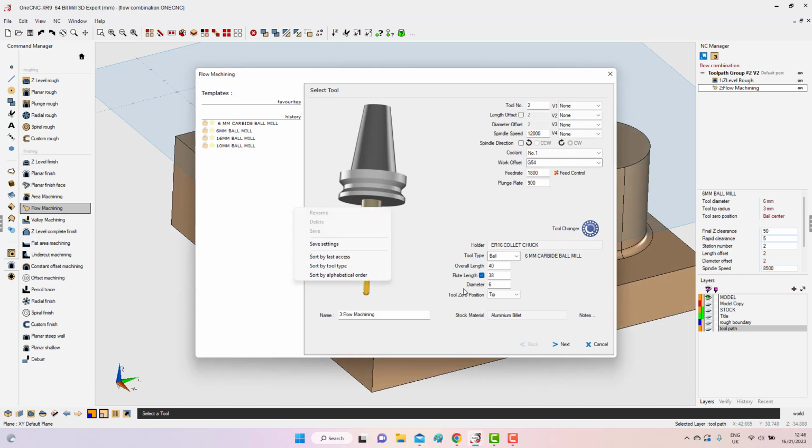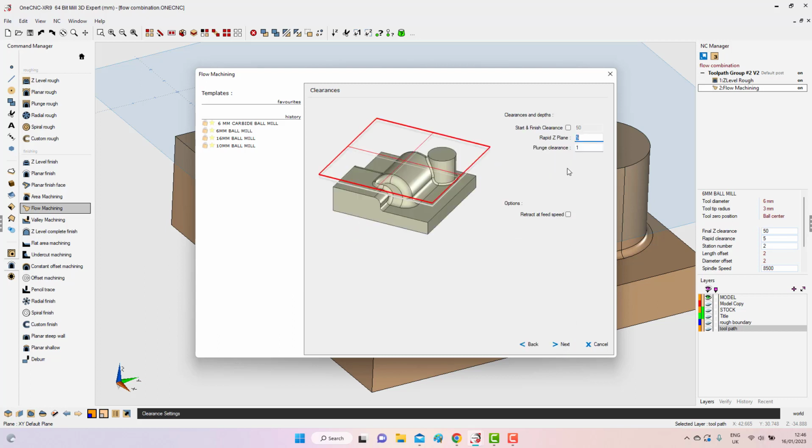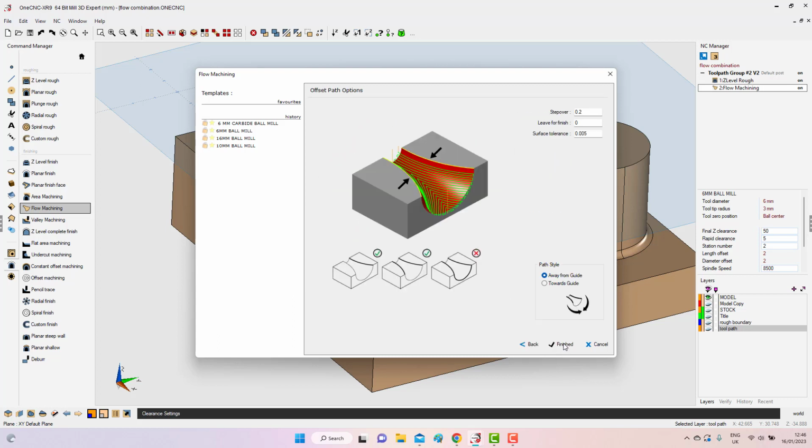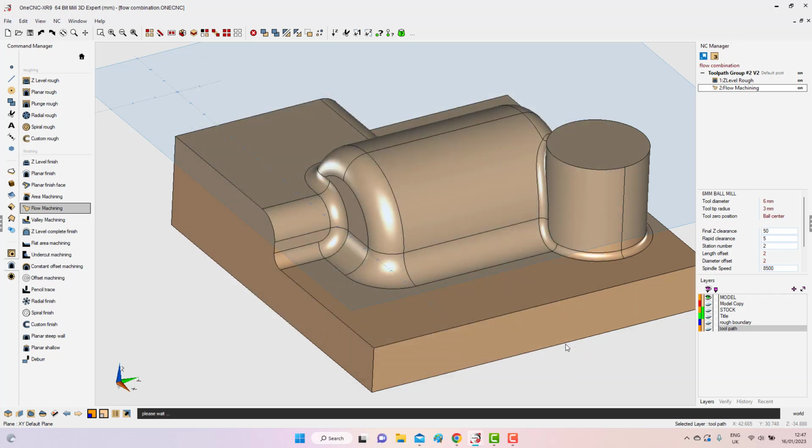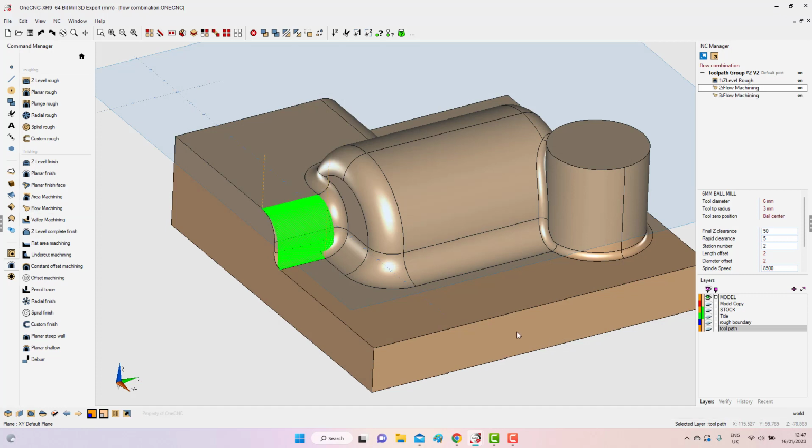I'm quite happy with the tool selection, the speeds and feeds, so we'll select next again. Clearance figures look good, and as you can see from the diagram, you can either have single guide rails, two guide rails, and you can either travel away or towards. We'll leave the step over at point 2. We're going to work away from the guide in this particular example and finish. And there you have your first flow machining example. So let's have a look at another surface.